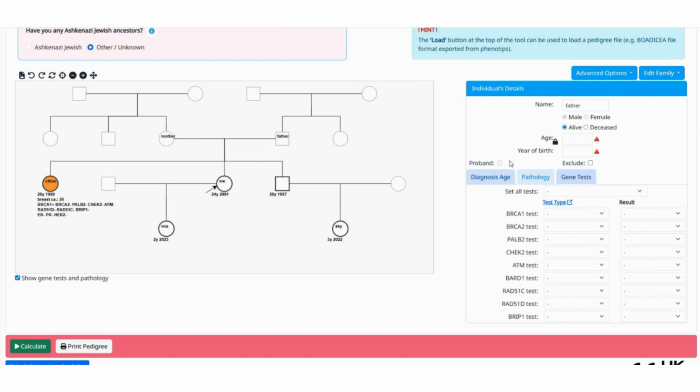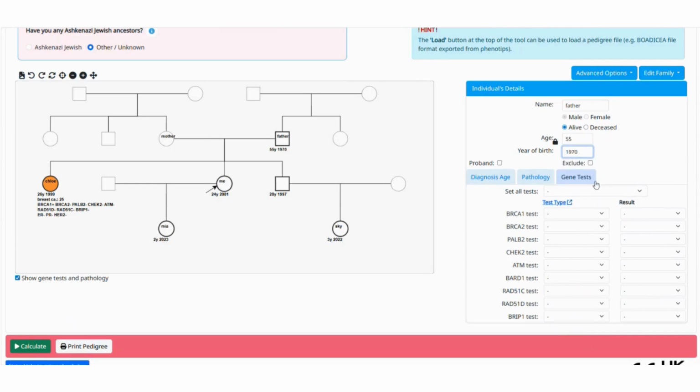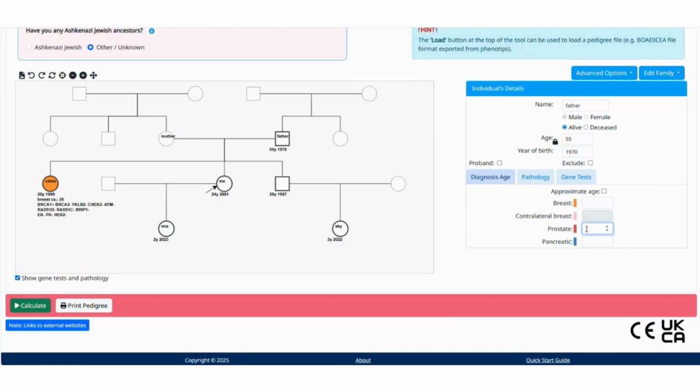So then I'm going to put in her father, say that her father is born in 1970. So I've got a big 55. I might say that he's got prostate cancer and he's been diagnosed with prostate cancer at 54.